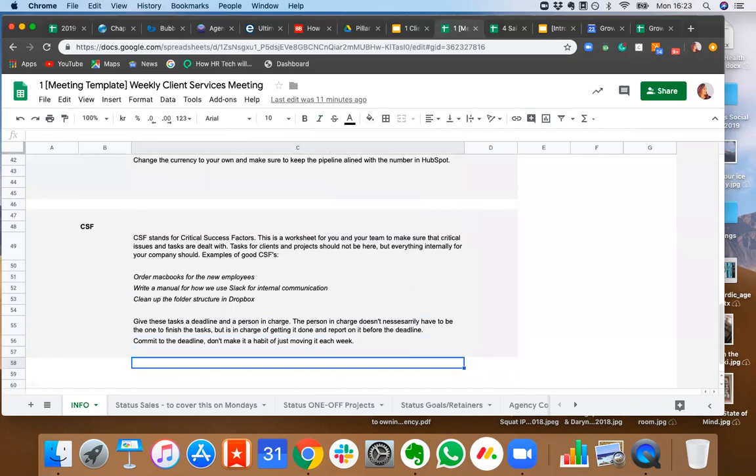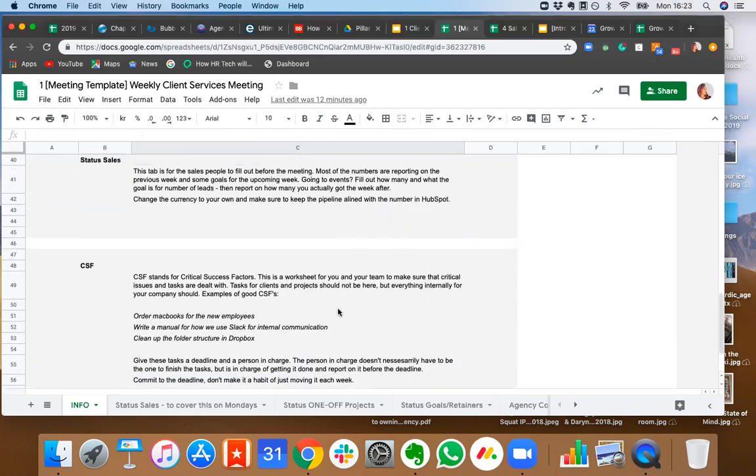This is a worksheet for you and your team to make sure that critical issues and tasks are being dealt with. This could be order new MacBooks for a new employee that's coming, write a manual for how we use Slack, clean up the folder structure in Dropbox. Like, what are the things that are impacting the services team, and get ahead of them?